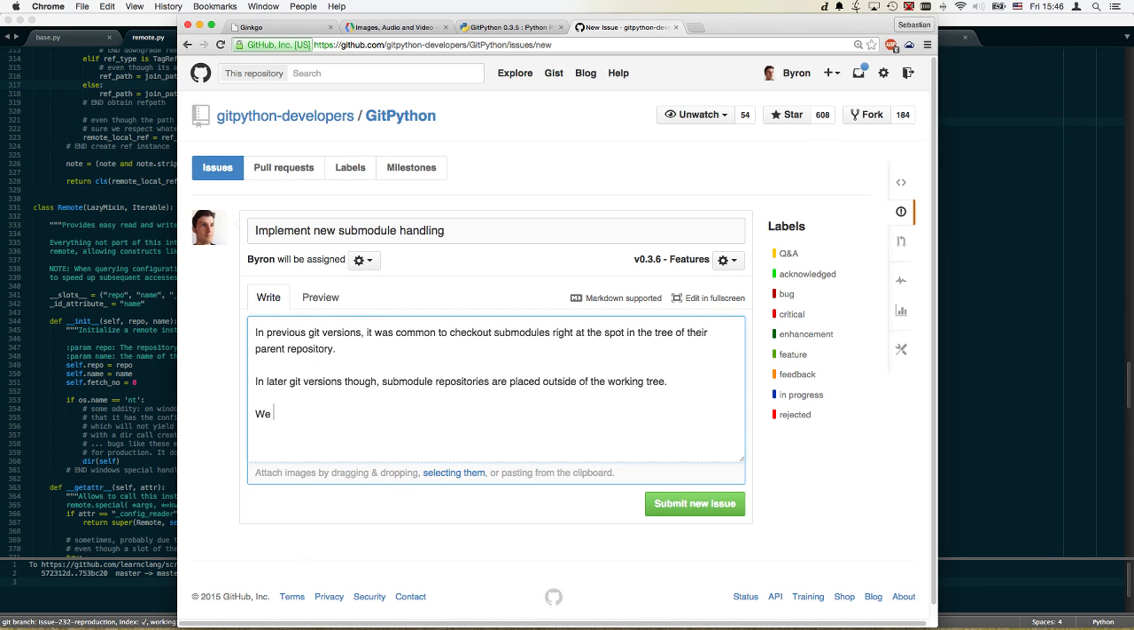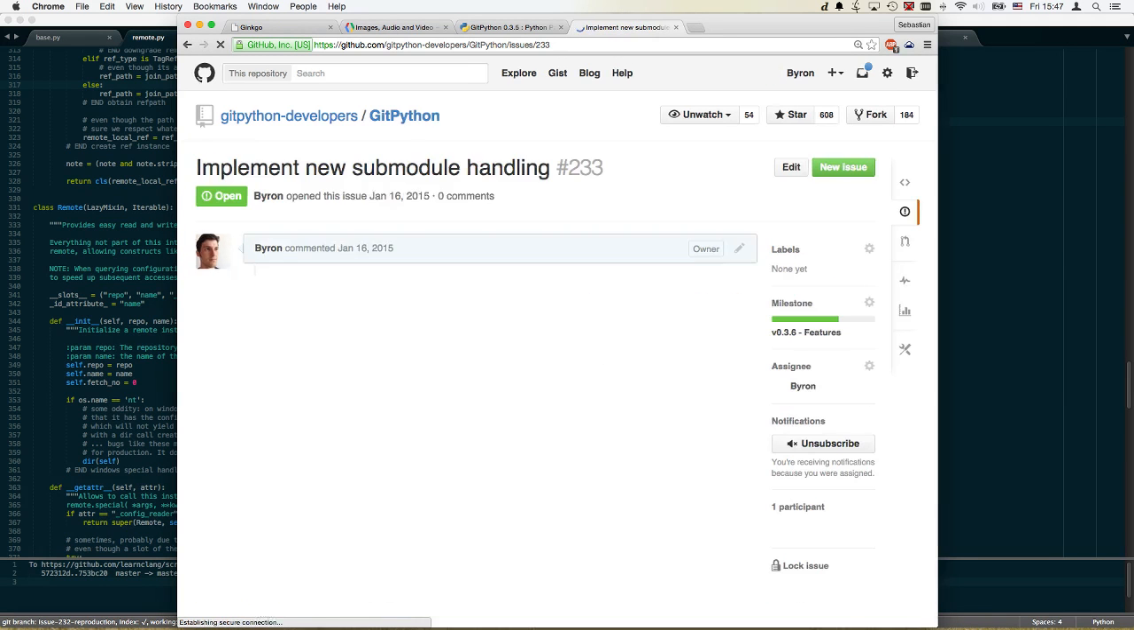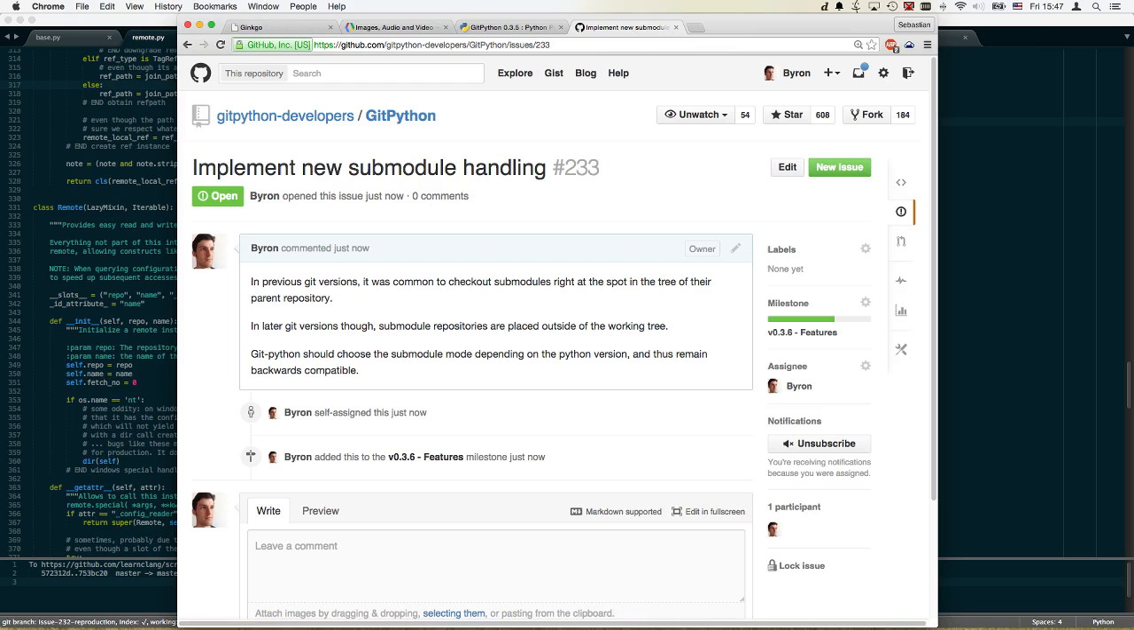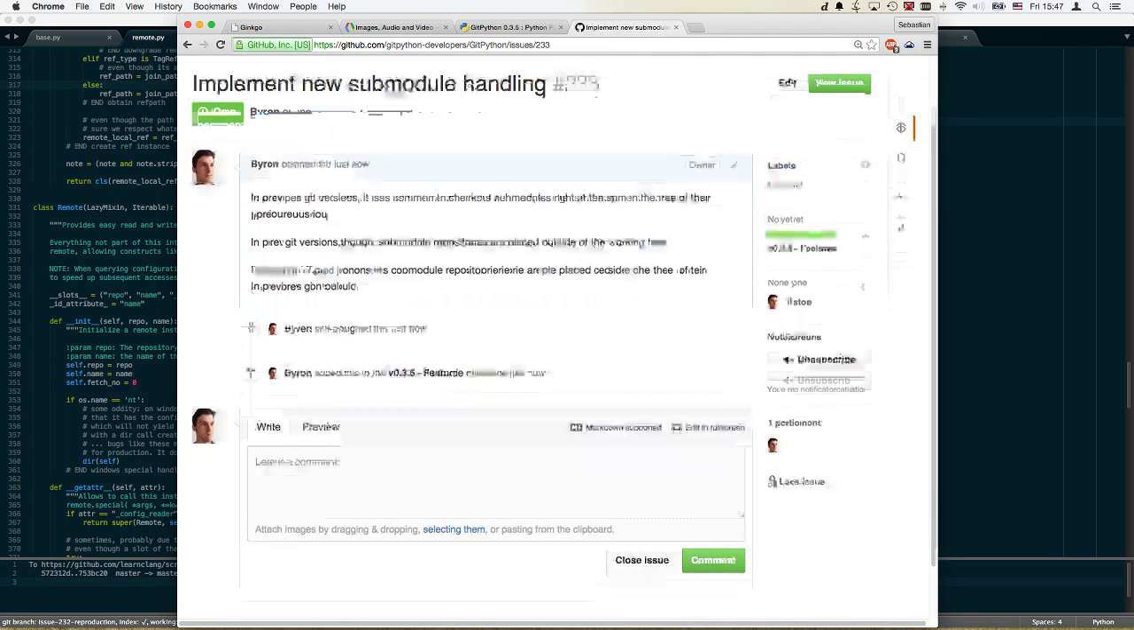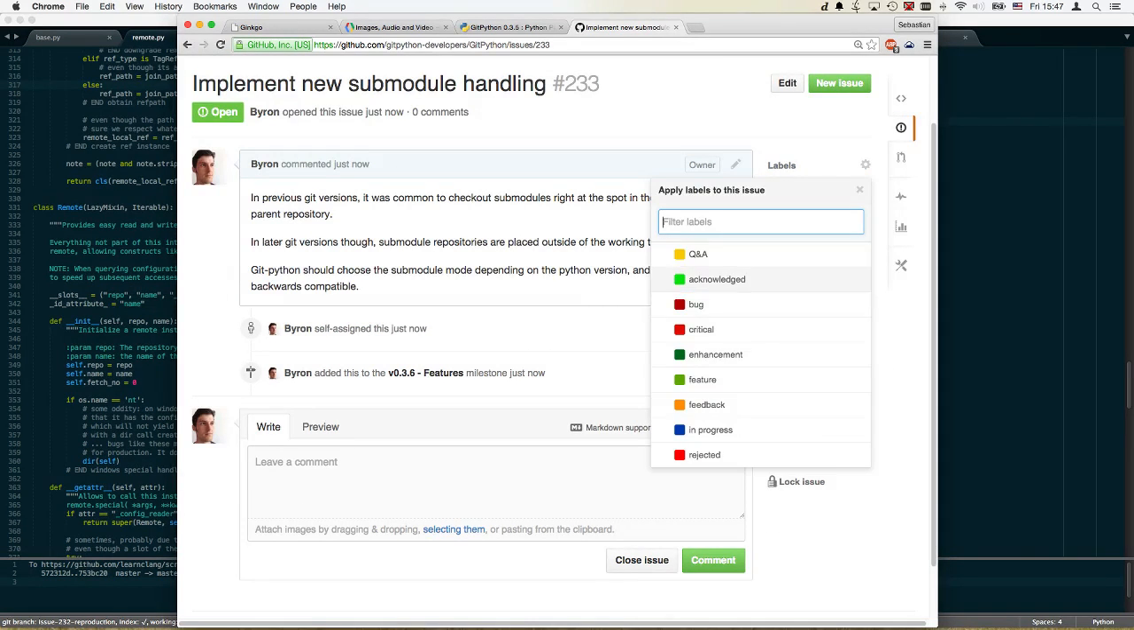But git-python should choose the submodule mode depending on the Git version, and thus remain backwards compatible. I think that's quite important too, and shouldn't be too difficult to achieve. Well, too difficult, it's certainly some work, but I think it's manageable. All right. Should we acknowledge this?